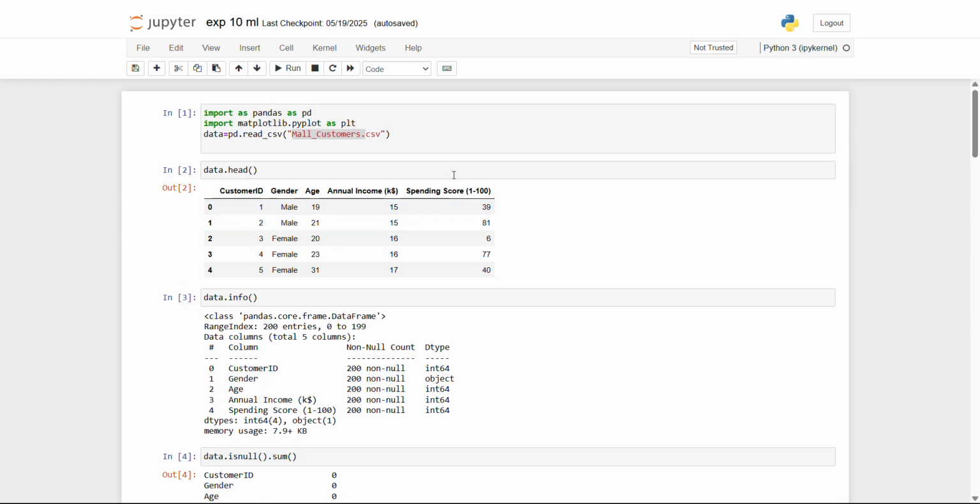Our main objective in this experiment is to apply the k-means clustering algorithm to group customers based on two features: their annual income and their spending score.